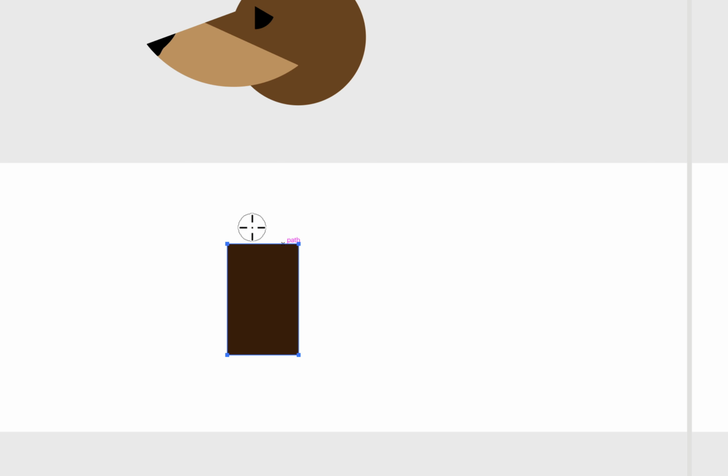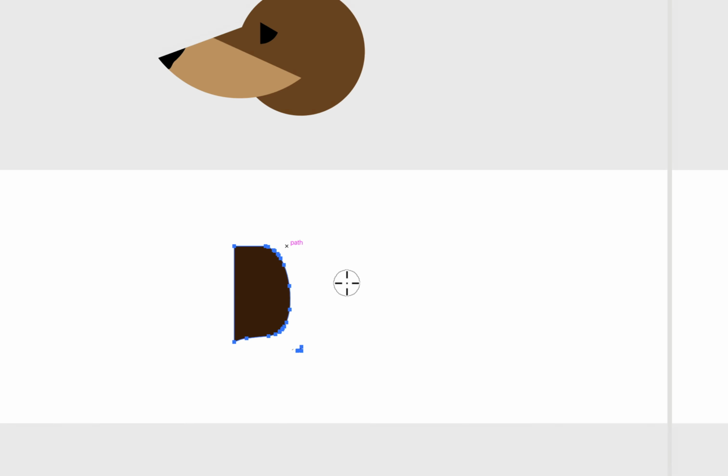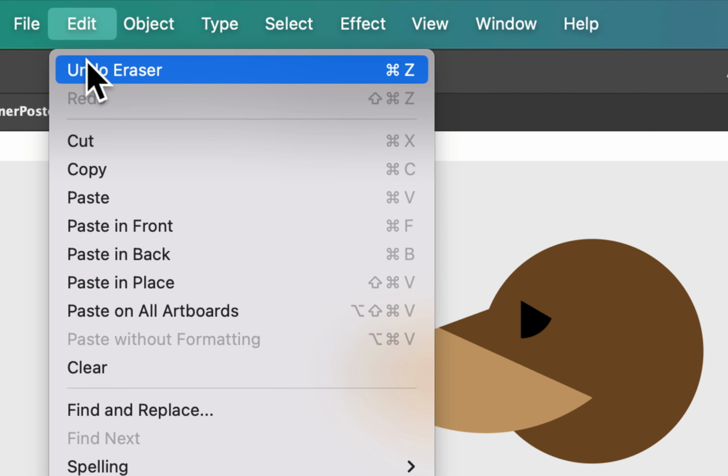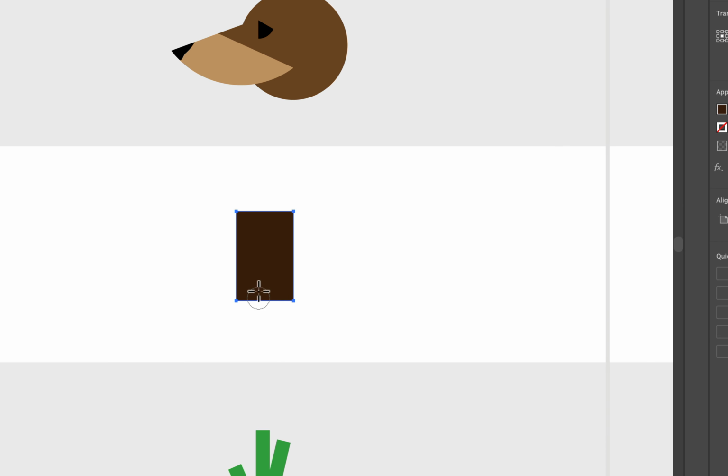With our object selected, let's click and drag and nibble away at the side of it. Now, if you make a mistake, that's OK. We can always go up to Edit and Undo and try again. Again, take it slow. It doesn't have to be perfect. It doesn't have to match the book, but we're just trying to nibble away and round it off to make it kind of like a little ear.